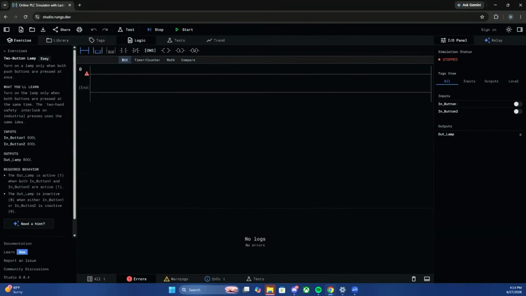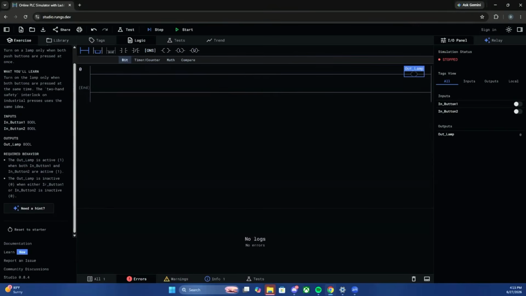What are the inputs that it's calling out? What are the outputs? So we know what to name it. Now, I don't think we have to do anything special. We don't have to make multiple rungs or anything like that. But we're going to start out with something that I know, the output. We know for sure we're toggling this lamp on and off. And the required behavior that we have is it's active when both button 1 and button 2 are active. It is inactive when either button 1 or button 2 is inactive.